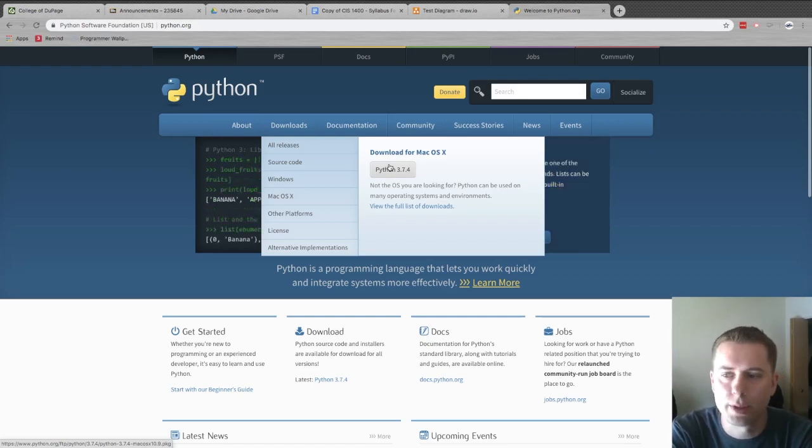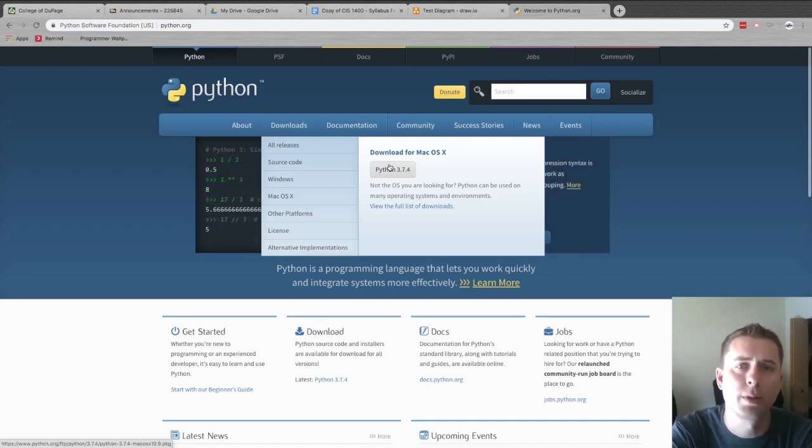So if it's 3.6 and you've got that already on your machine, that's fine. If it's 3.5, that's fine. 3.7.4 is the latest release. Feel free to download it and get it started. But as long as it's Python 3, it will work just fine.